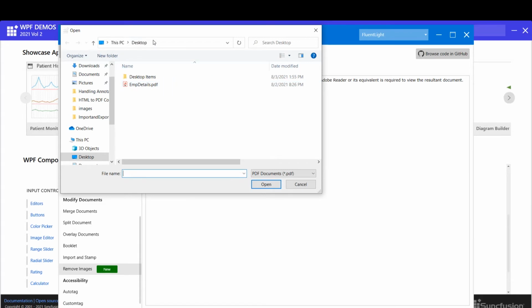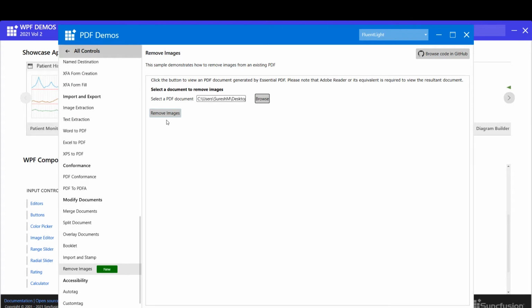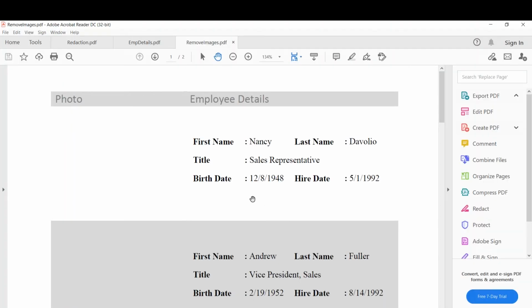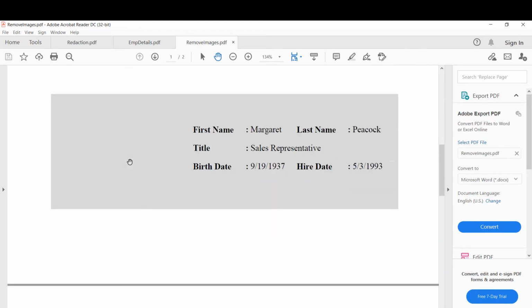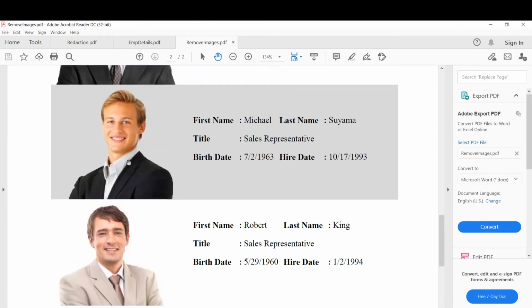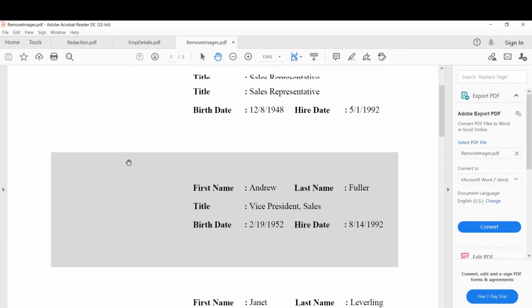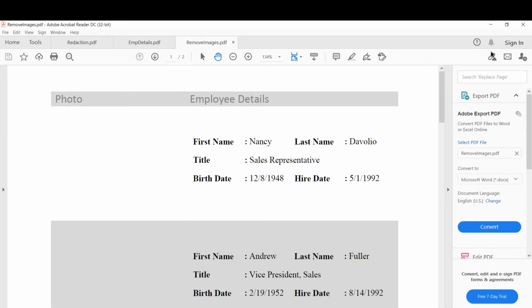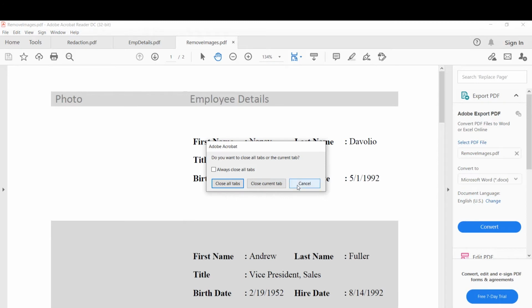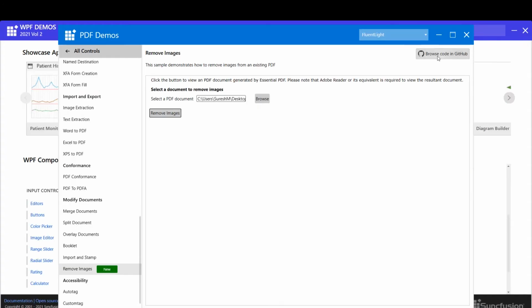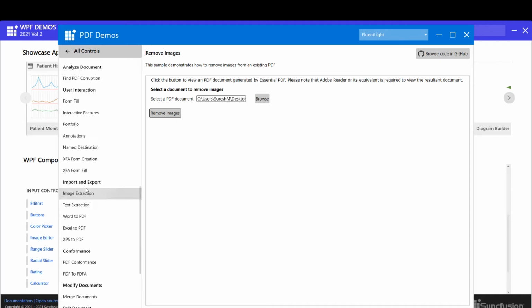So I am on the desktop, I am choosing this employee details file. I'm opening it. I'm choosing to remove images. So I'm opening the output images. The images in the first page are removed and this image in the second page is retained. To check the code, you can directly choose the browse code in GitHub option to navigate to the GitHub sample of this feature and check how it is implemented.